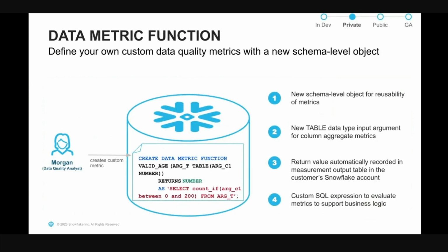So, as technical people in the room, if you're familiar with SQL, you can create what you call a data metric function. And here what we're trying to say is Morgan, the data quality analyst, can create a custom data metric function to check whether the age is valid.